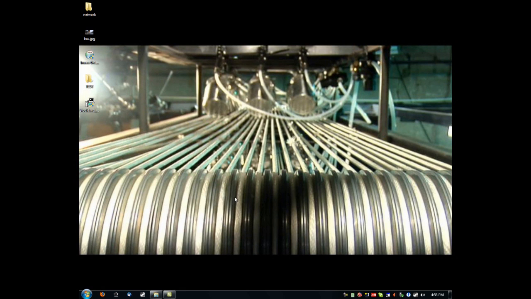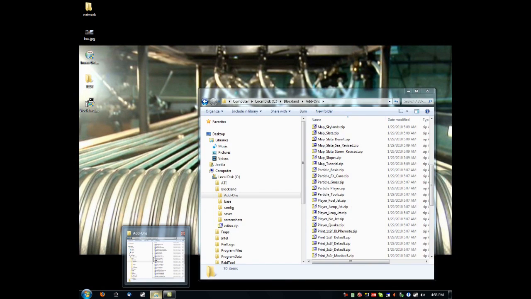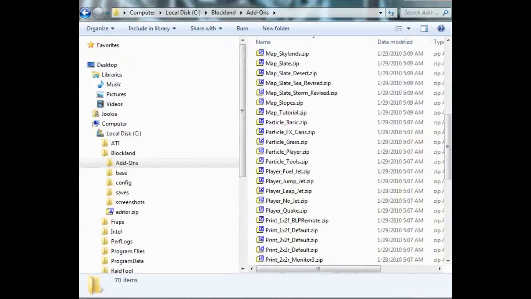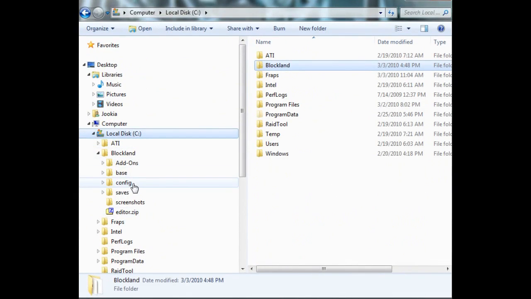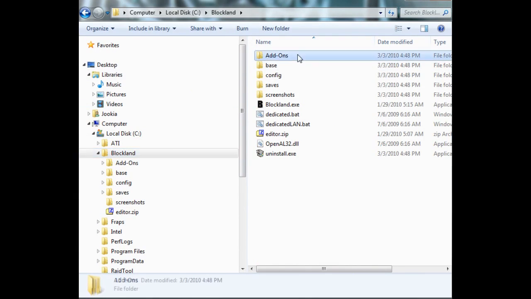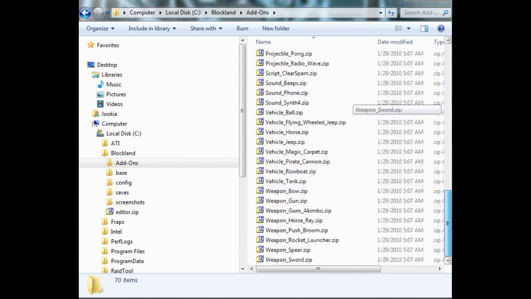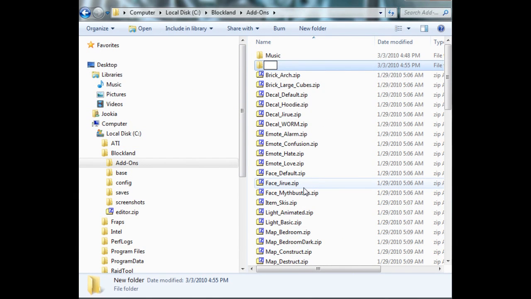Today I'm going to be teaching you how to set up a basic add-on in Blockland. So, open up your add-ons folder. I have it in C drive, Blockland, and create a new folder. Just a simple script. Alright? Since I'm going to be teaching you guys the script anyway. Script under dash me. Right.